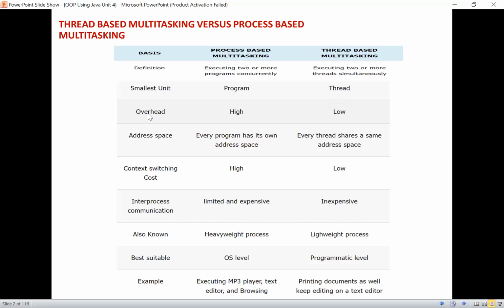The next difference is overhead. Process-based multitasking puts more overhead than thread-based multitasking. That means there will be more overhead in process-based multitasking when compared with thread-based multitasking. That's why we represent the overhead as high in process-based and low in thread-based.